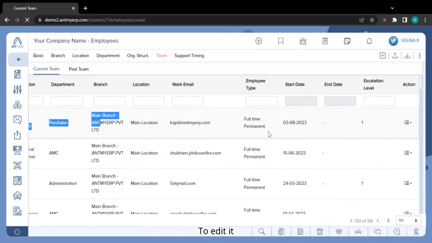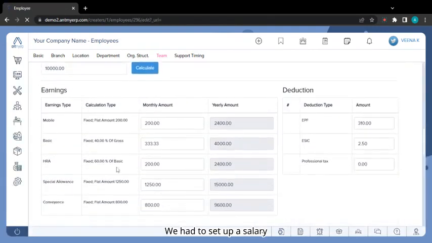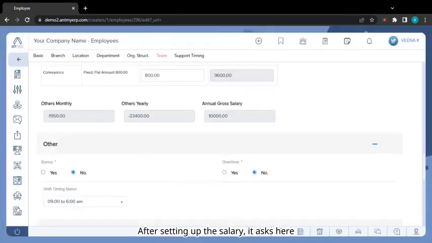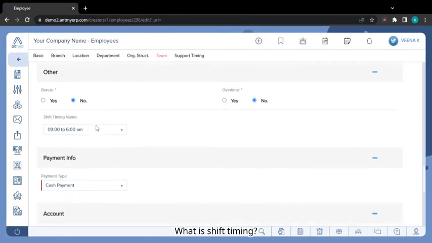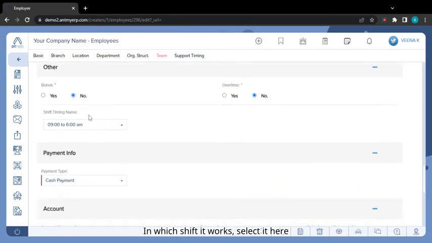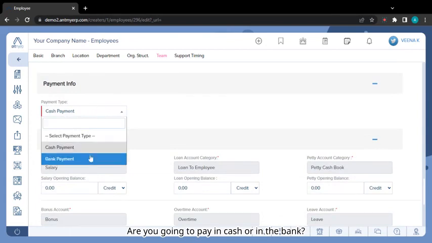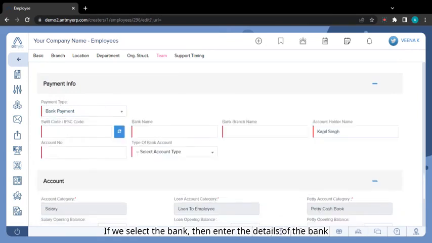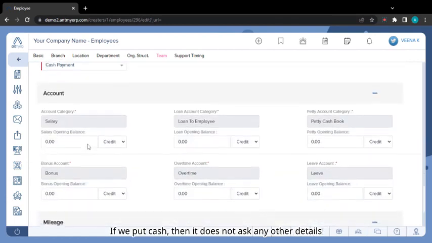To edit it: after filling all the details, we had to set up a salary. After setting up the salary, it asks here for bonus and overtime. For this, you can refer to the bonus and overtime video. What is the shift timing? In which shift he works, select it here. How are you going to pay the payment? Are you going to pay in cash or in the bank? If we select the bank, then enter the details of the bank. If we put cash, then it does not ask any other details.